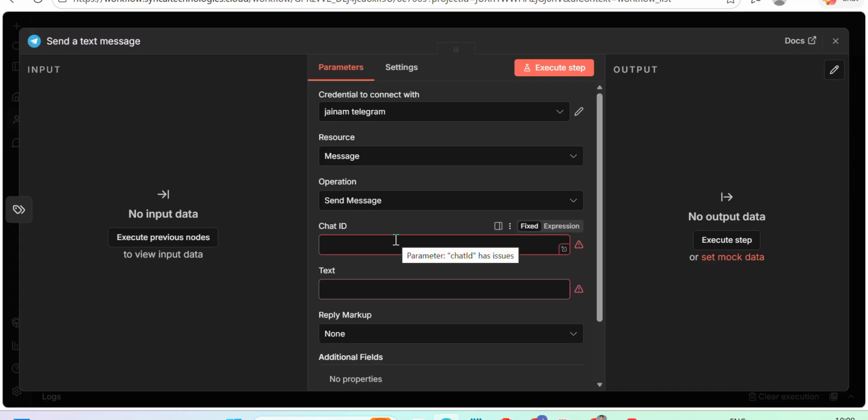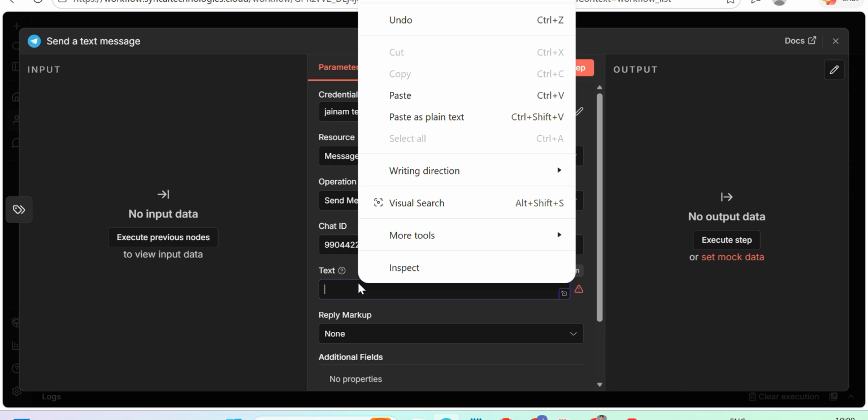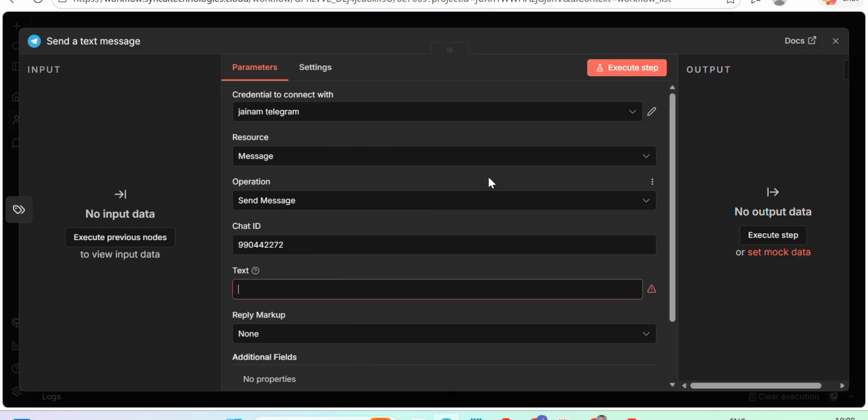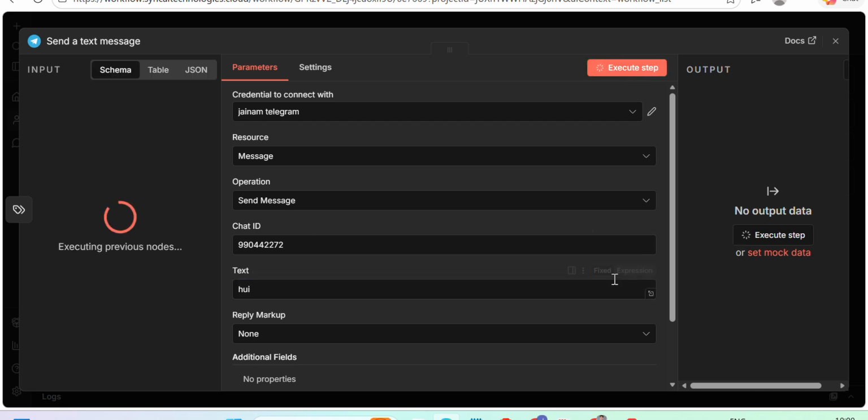You have to go in your chat, this BotFather or something in Telegram, and then you have to do all that stuff. So it's better to do this. Fine. So we got this. Let's just hit hi over here. Let's see whether we are getting the message or not.